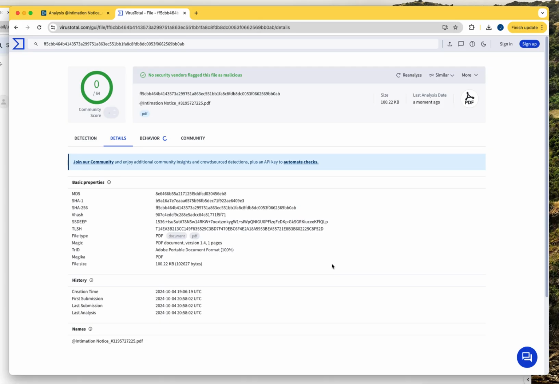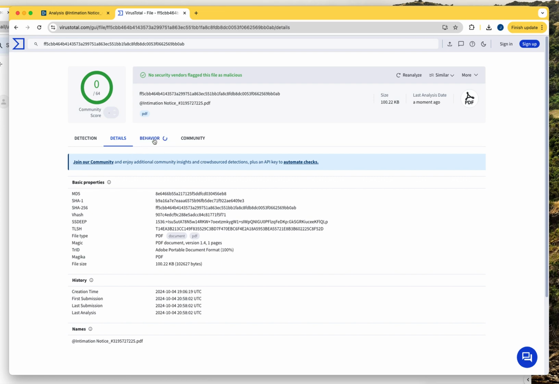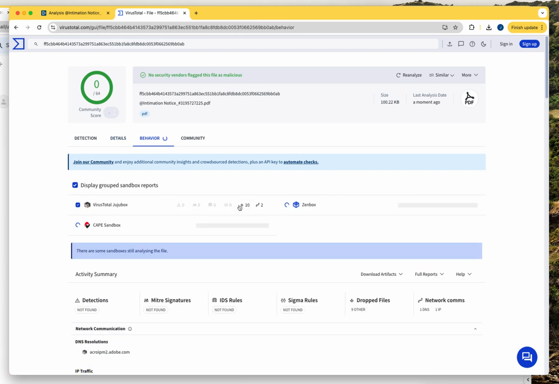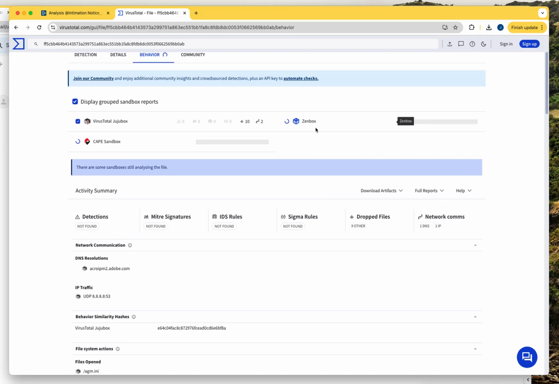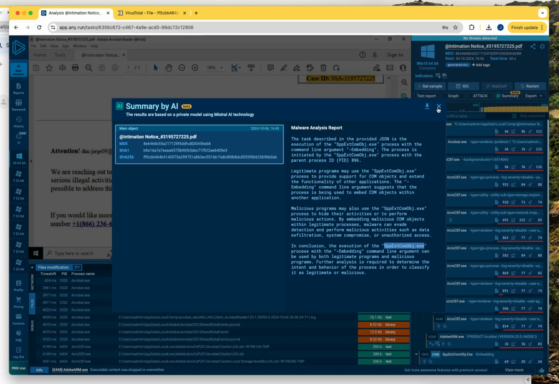If I come to behavior, which is another service that VirusTotal offers, it's going to show me the results based on the different sandboxes that the file has been executed in. As you could see here, we have VirusTotal JujuBox, and these are the results for that. And it's going to try to do the same thing for Cape Sandbox and Zenbox, which the results are going to be pretty much the same. So if I come down here, it's going to show me the same information that I see on this section here. Pretty much the same information that I see here on any run. That's what's going to be displayed here.